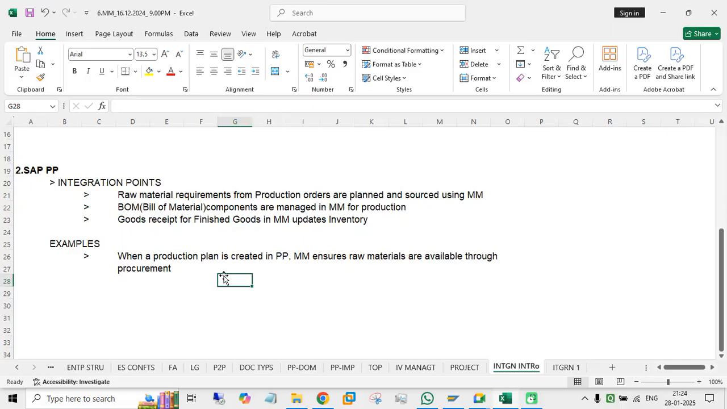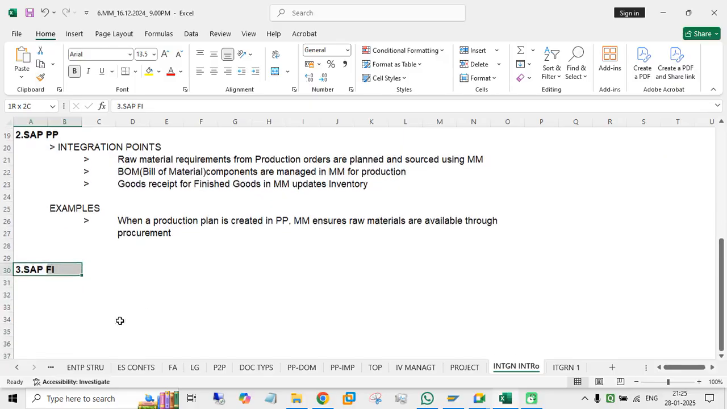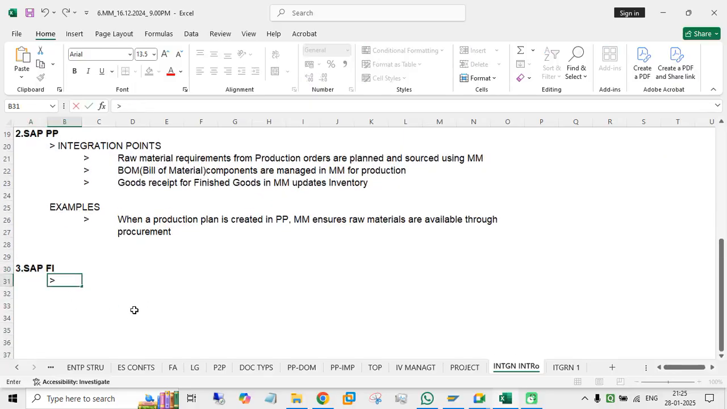Now coming to the integration with finance. So this is the most important one, SAP FI, finance. So here are the integration points.